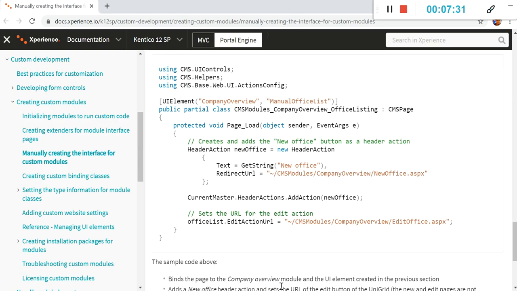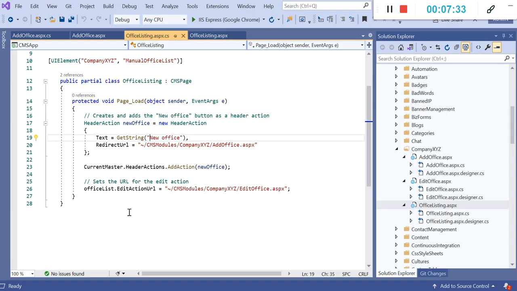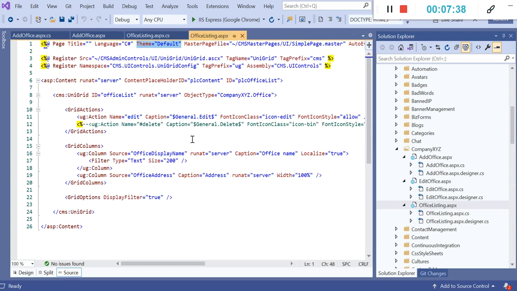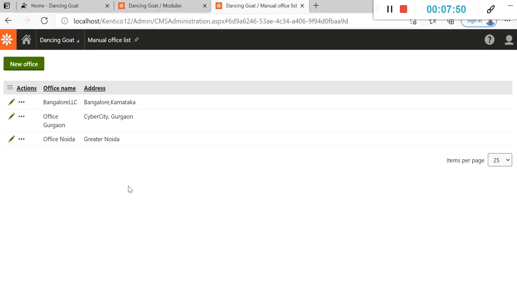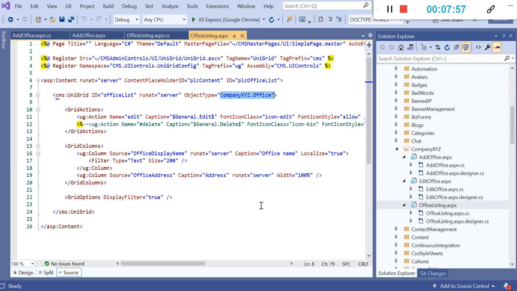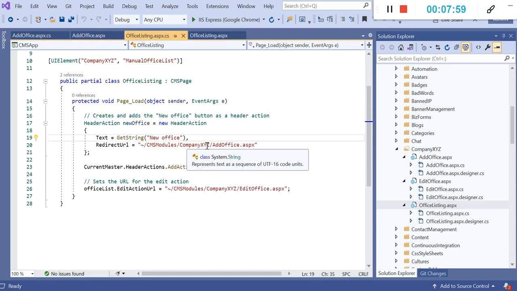For the listing, we are providing the listing from the company xyz dot office object. You can see this is as simple as that, as given in the article itself. So let's flip to the admin section. For the new office, we have to create an add office class. So it is redirecting us to the add office.aspx page.